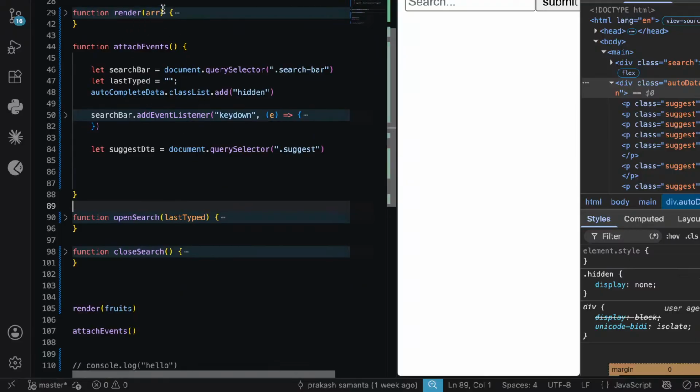What is our attach events? Suggest data: document dot query selector dot suggest. Okay, so we have suggest data as document dot query selector, and here is the suggest, and how are we going to handle the event.